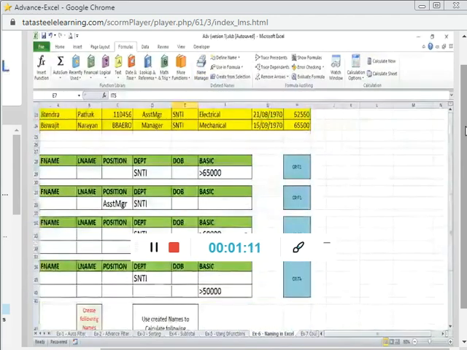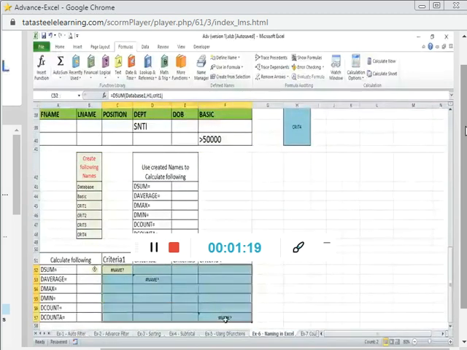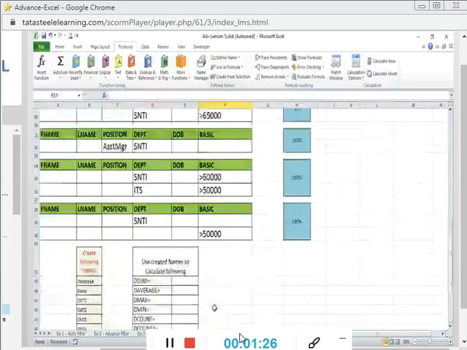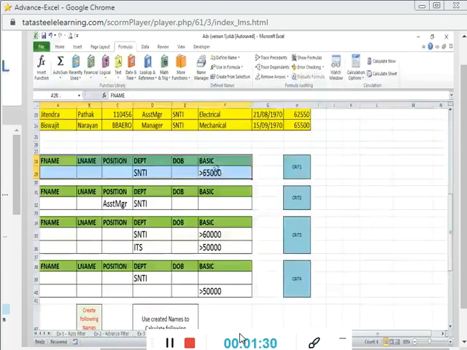I will create 4 more names for using them in D functions. So here you can see we will calculate D sum, D average and D count, and for that we are going to use 4 more names. So this range will be crit1. So I am naming it as crit1, pressing enter key so that Excel accepts it.